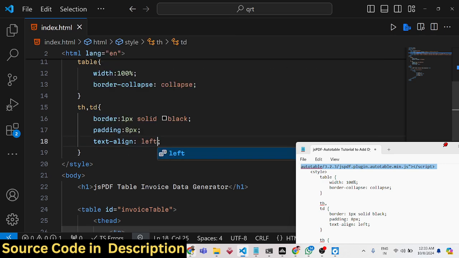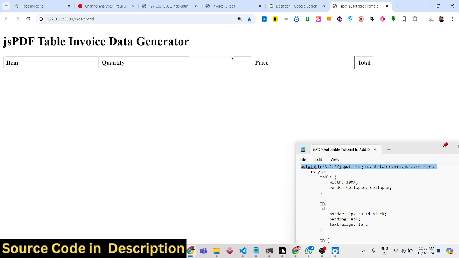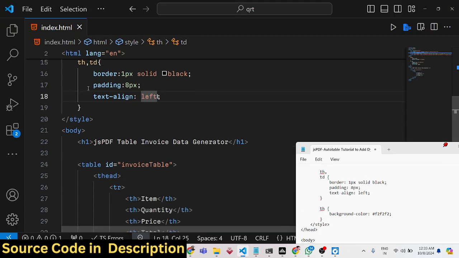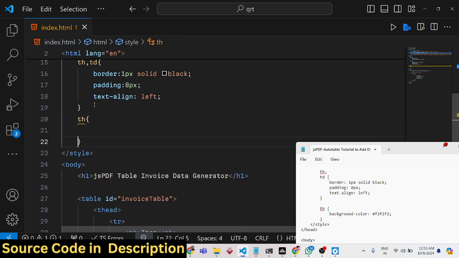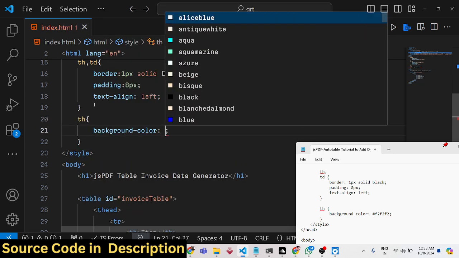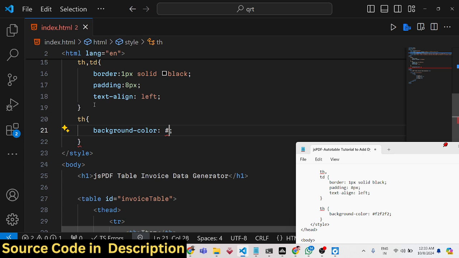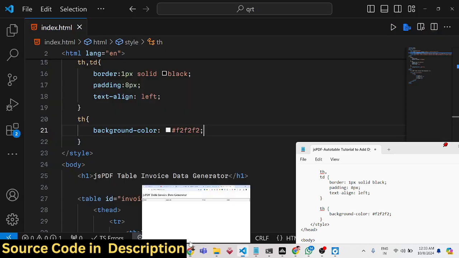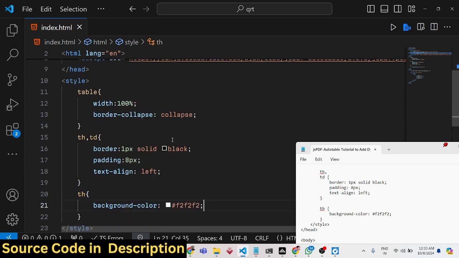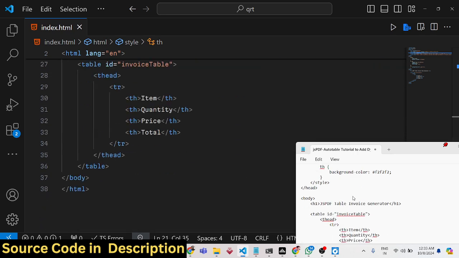If you just see your table now, it will look something like this. And we also need to target the table heading. You only need to change the background color this time. So we're giving some grayish color, F2F2F2. This is a hex code, so it will look something grayish. You can see the background color. This is not necessary for the application, but we're just styling it so that it looks good.